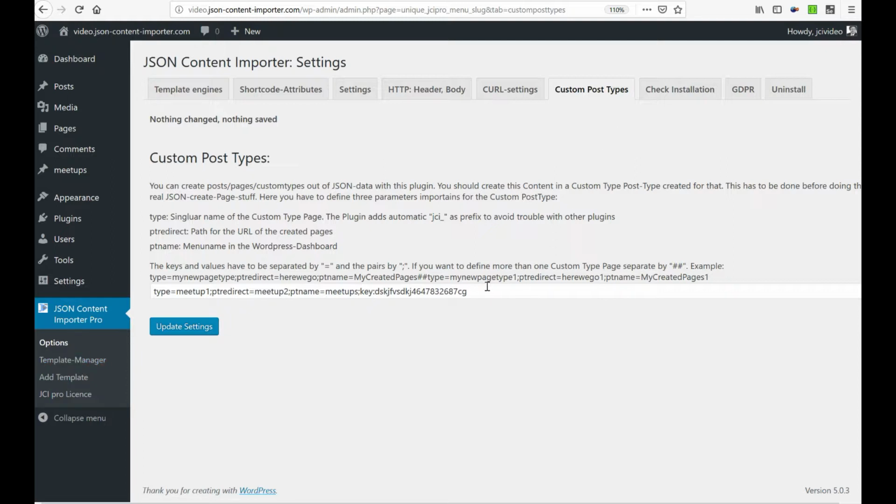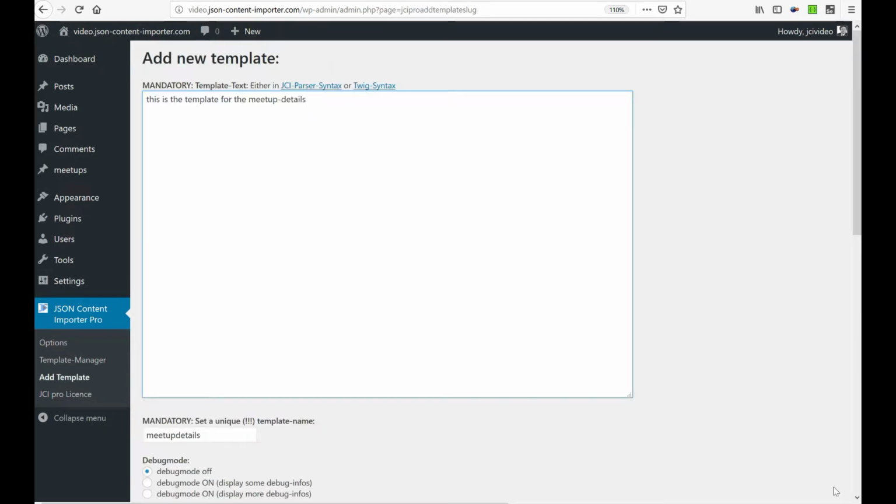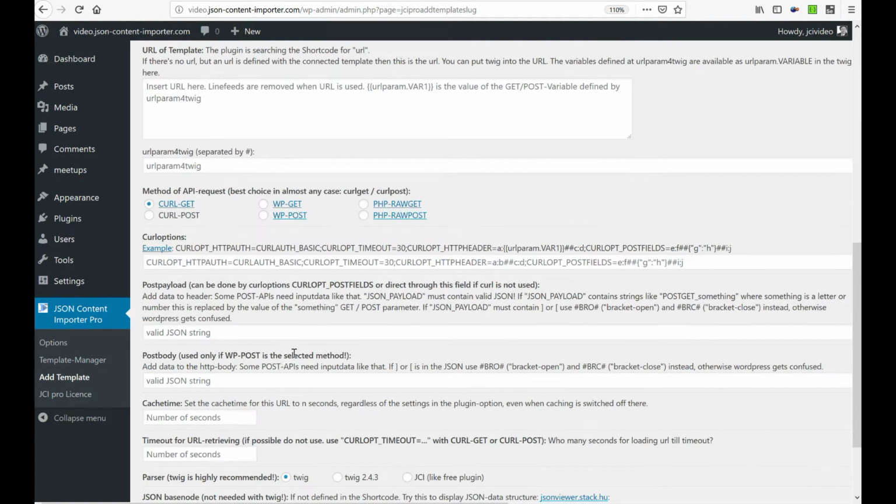You can add more just as defined here. In the next step, we create a new template of the plugin. We're just inserting some dummy text here. In this text later on, the content for the meetup details will be. So we write here, this is the template for the meetup details. Give it a name and that's it.